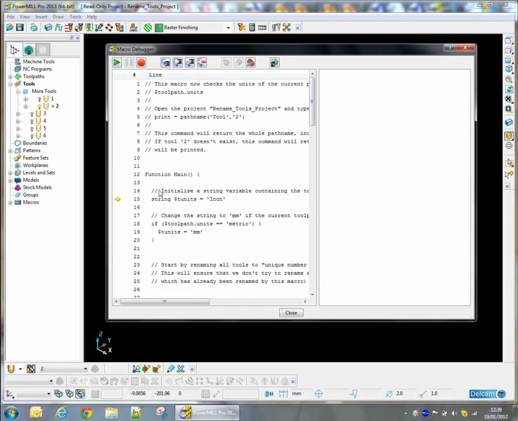On the left we have the main macro, and on the right, as you will see soon, we have what we call a watch window. In the main macro we've got this gold arrow which points to the first command to be executed. All commands above this are simply comments or a function header which are not executed.